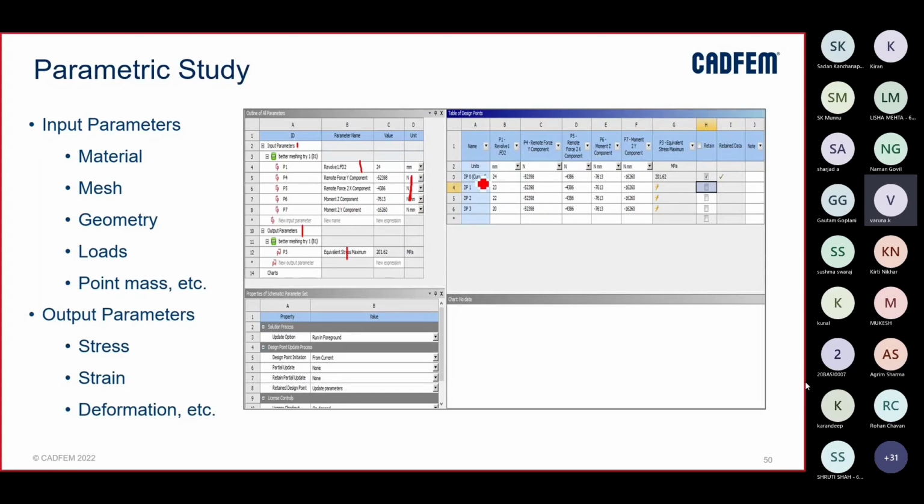We can see here this is design point 1, design point 2, design point 3. They are giving different values as input, and the software will be calculating the output for that. These are the outputs for those different combinations. This is what we call a parametric study.